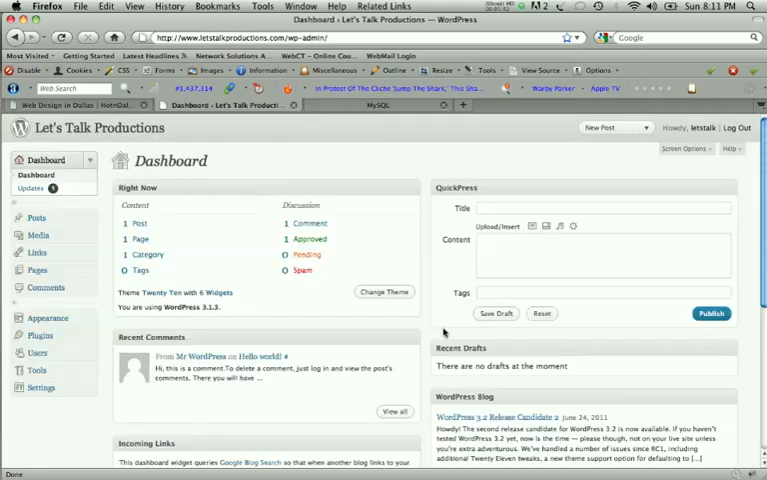If you are able to successfully log in, you should get to the dashboard page that looks like this. And this is an empty WordPress installation. I want to show you quickly, since I didn't show you in another video, what your web folder should look like when it's empty.